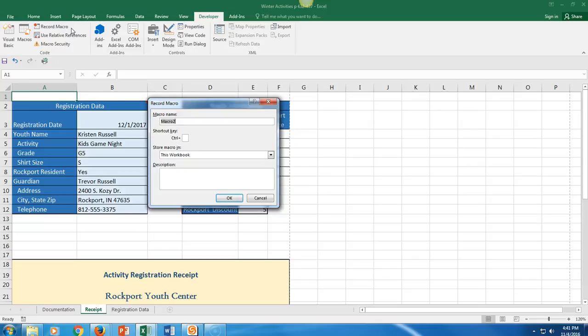All right. The name of this macro is going to be transfer data. Oops, I didn't put a capital in that. It's not really important, but I want to make it look just like the book. Transfer data. Okay. Our shortcut is going to be a lowercase t. Store it in this workbook. And our description is going to be created 12/1/2017. Copy values in the transfer area in the receipt worksheet to the registration data worksheet. Okay, let's do that.